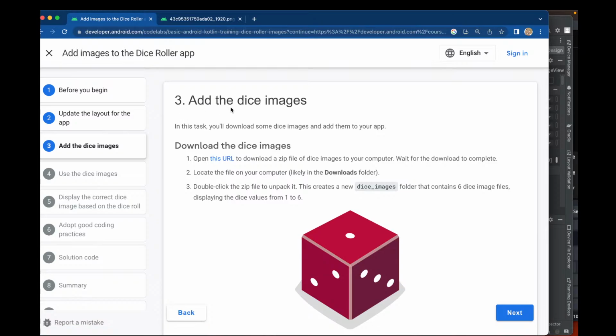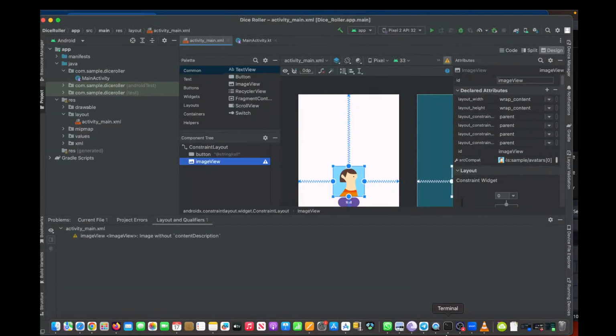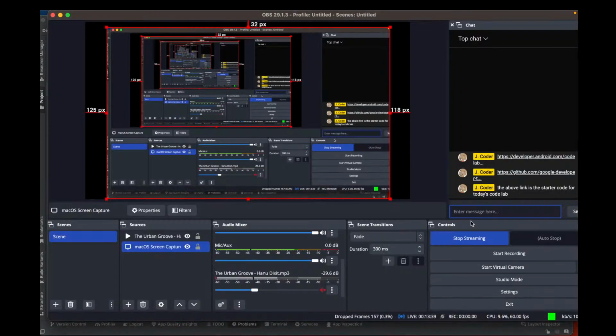3. Add the dice images. In this task, you'll download some dice images and add them to your app. Download the dice images. Open this URL to download the zip file of dice images on your computer. Wait for them to download. Alright, I'll also post this URL in the chat for everyone to be able to download as well as they follow along here.